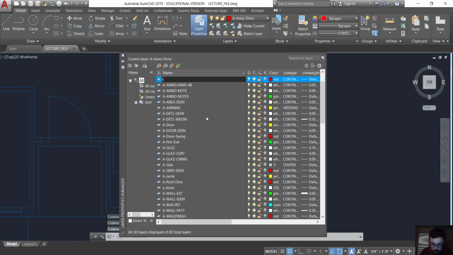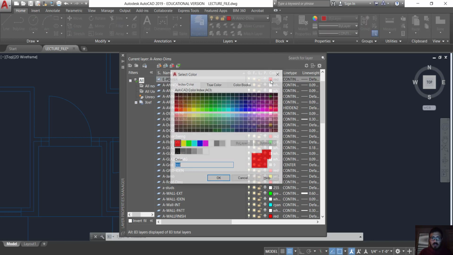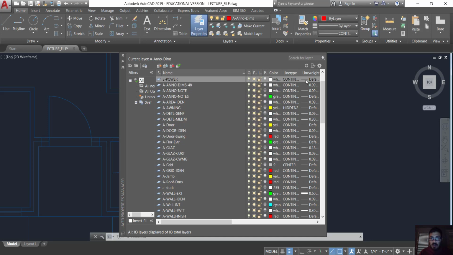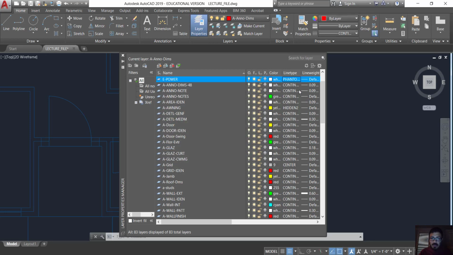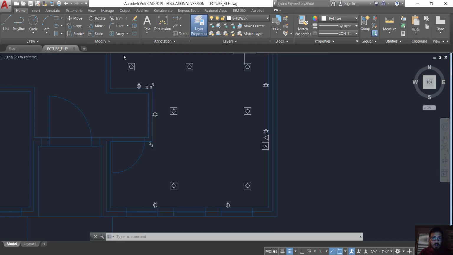It's going to be E dash, let's call it, so it's E for electrical, and for lack of a better word right now, let's just call it power. So I'm gonna make it white. It's going to be phantom. Leave it default, and then make it set current.